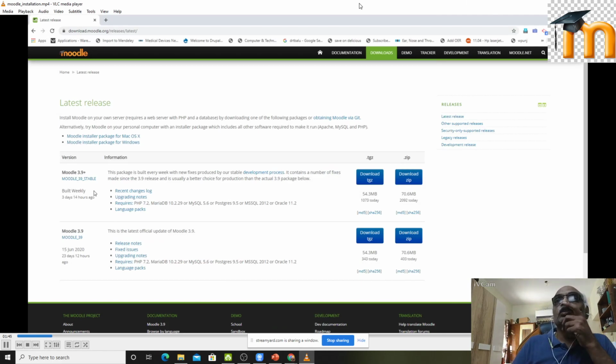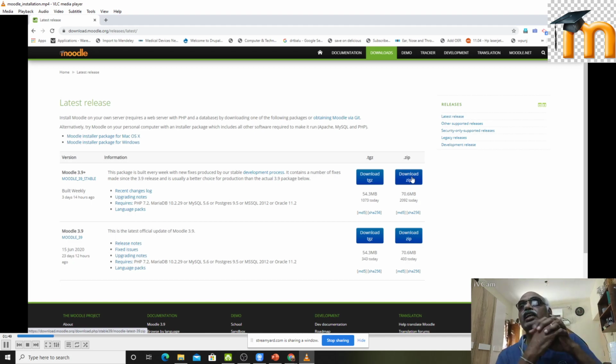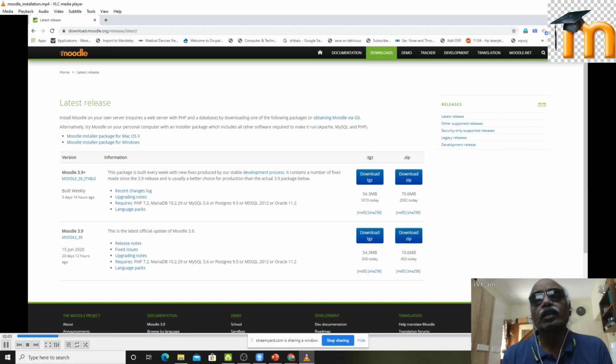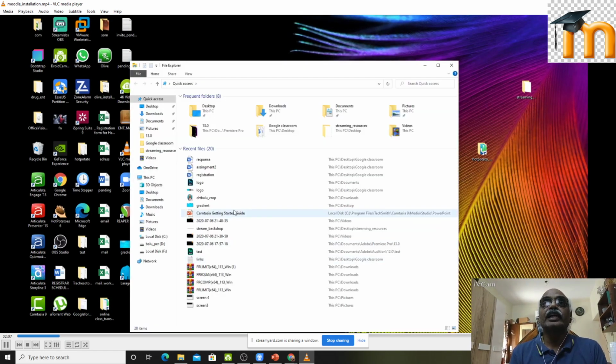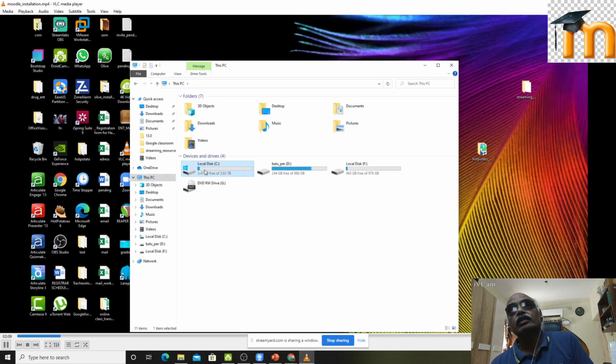So here it is ideal if you download the zip file, because you are going to install it in Windows. TGS won't be recognized in Windows, so you just download the zip format. It is around 70.6 MB. Again, this will also be downloaded to your download folder. Next, you should install Laragon, double click and install Laragon.